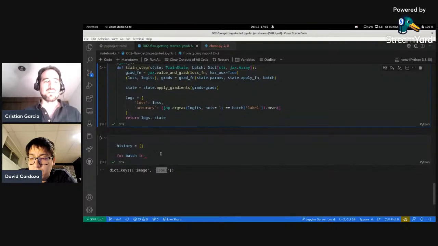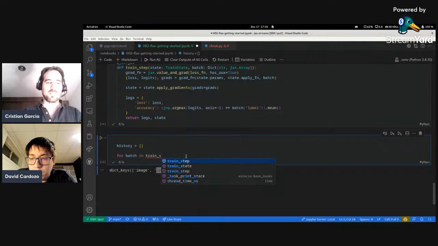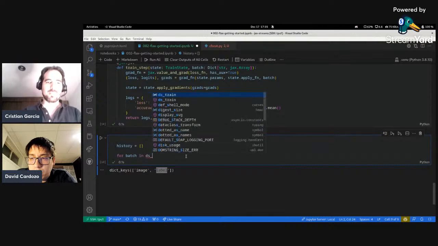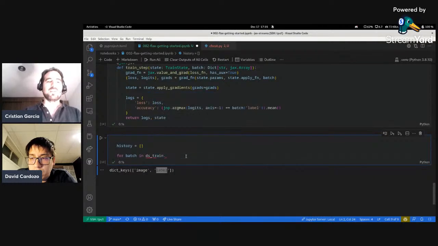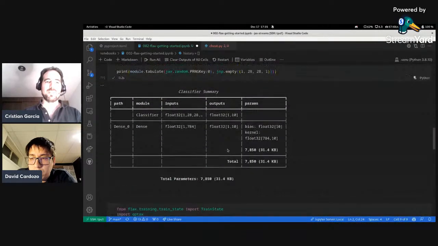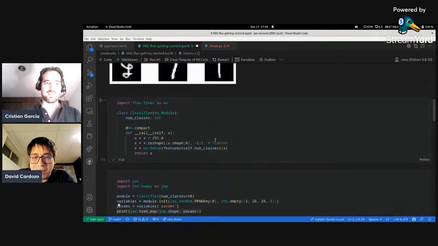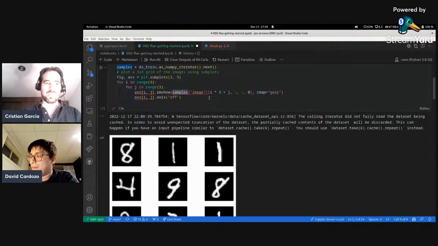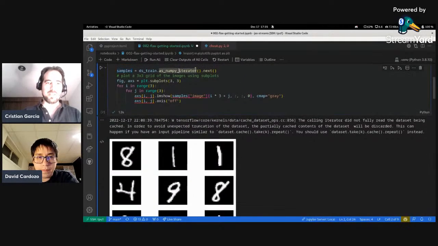So let's continue. The train state, DS train. Okay, this is the part where Copilot is super useful. We have to call as_numpy_iterator.